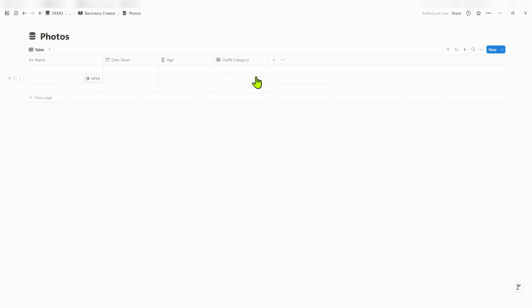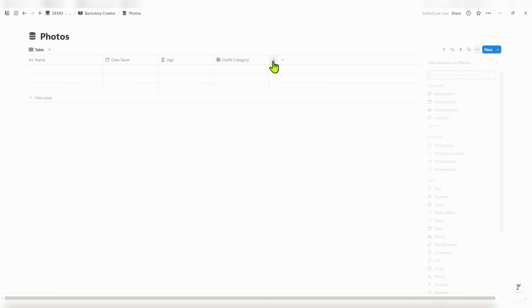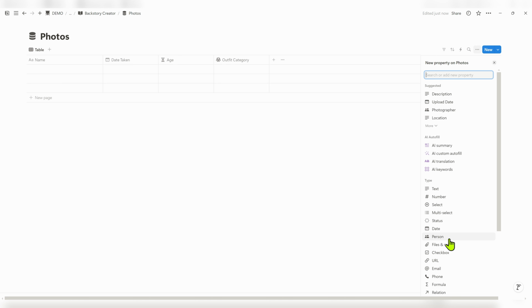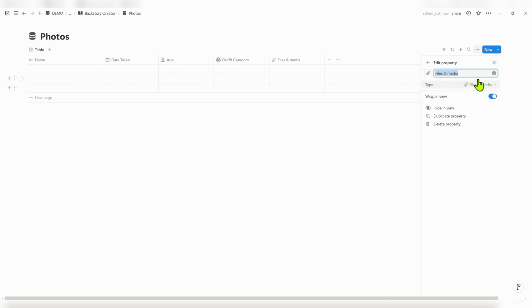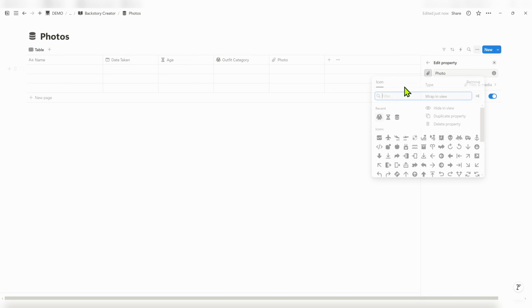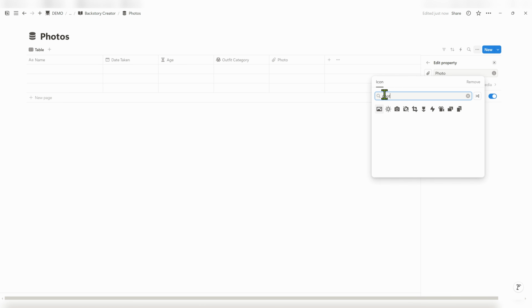Next up, we want to create the photo property, the one that we'll use to actually upload the screenshot. So we will select the files and media property, and I'll just rename this to photo. And I'll add a photo icon.